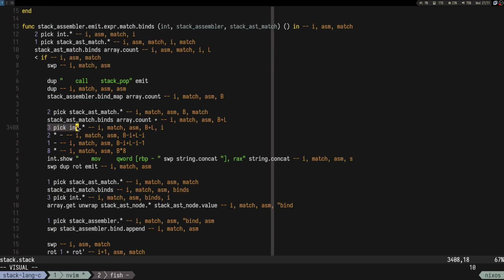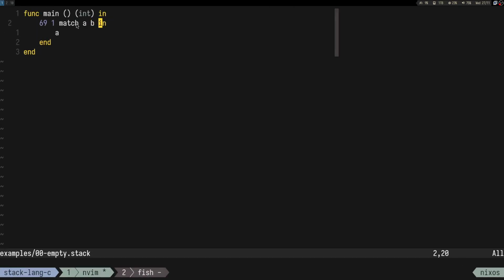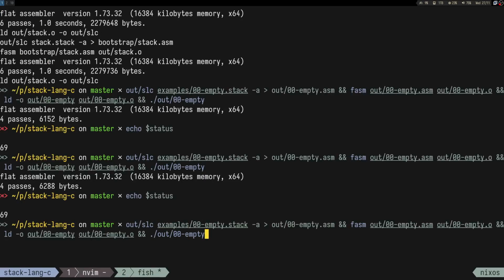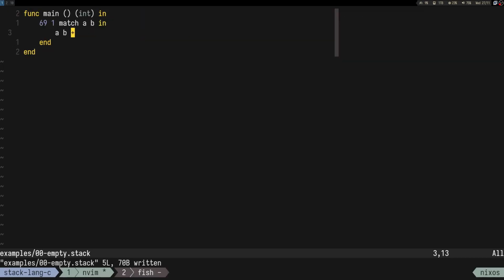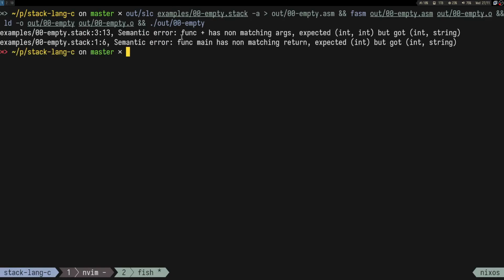And the difference between match and pick is that pick is not type safe and match should be type safe, right? So here the compiler knows that a and b are integers, so I can do stuff like a b plus, and it's gonna know that this thing is 70. And if I put here a string, it's gonna tell me, yo, dumbass, plus has non-matching arguments. Like, this is so cool.